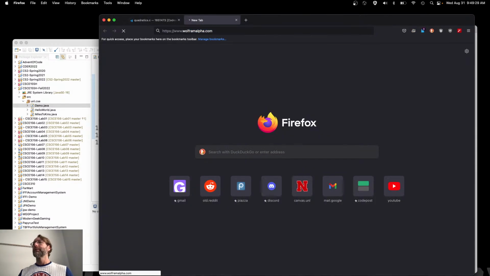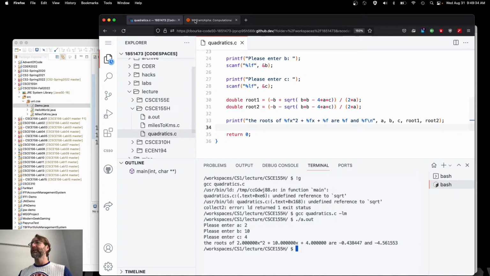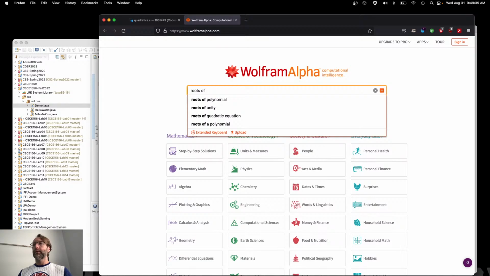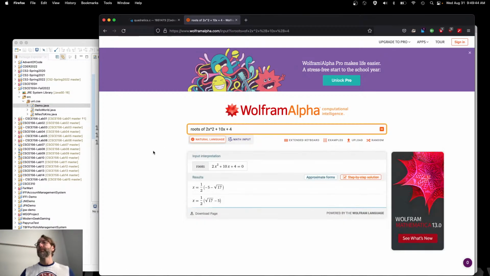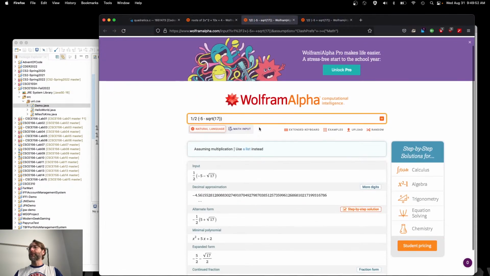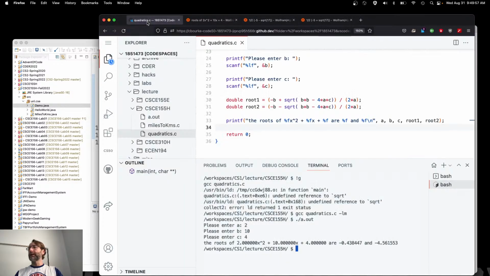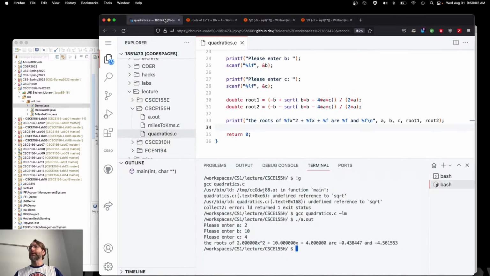Or bring up a nice calculator here, and what was it? 2, 10, 4. Roots of 2x squared plus 10x plus 4. There we go. And they're going to give you symbolic roots there. So open that up, and you get actual numerical values here. 4.56, which is negative. That looks good. And 0.438, negative, which also looks good. That's called ad hoc testing.